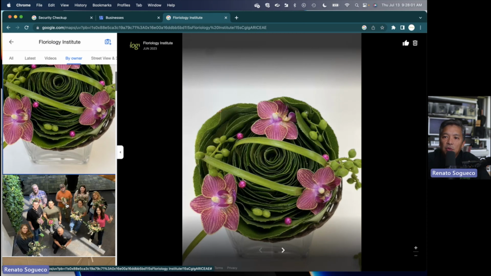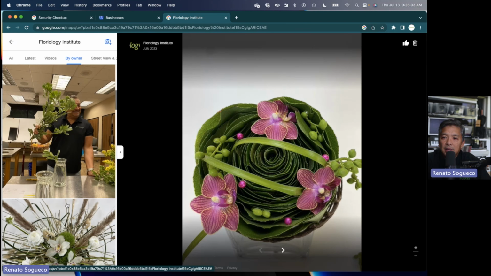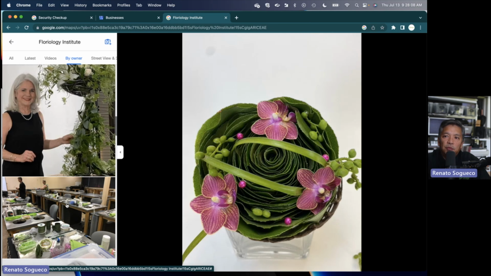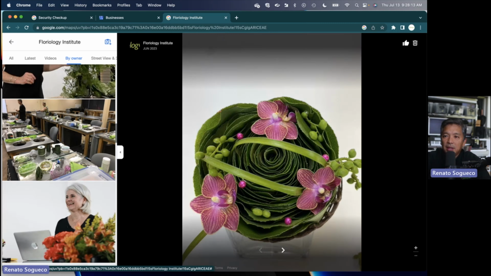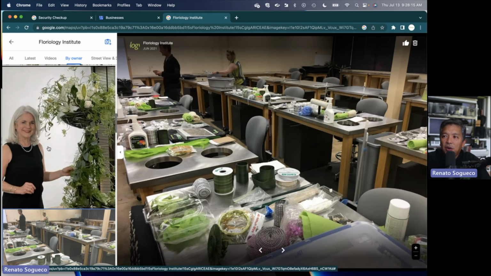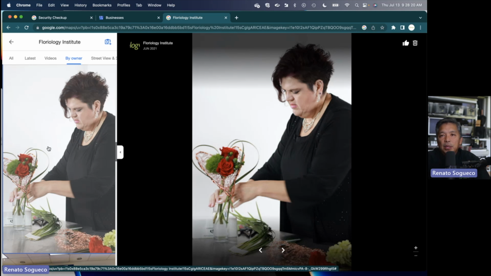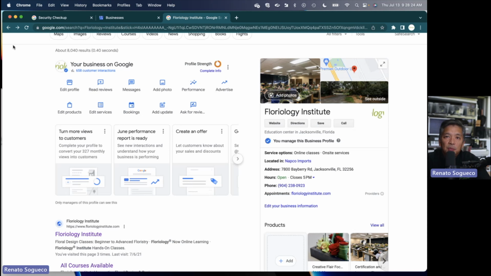This is a photo from our most recent class. And you'll see that people are wanting to take a floral design class at Floriology Institute. They'll see there's the classroom. There's Sharon, one of our instructors. There's Sandy Schreck, another instructor. It builds a lot of confidence with the consumer when they can see photos of your business and confirm that it's a real deal business, right?